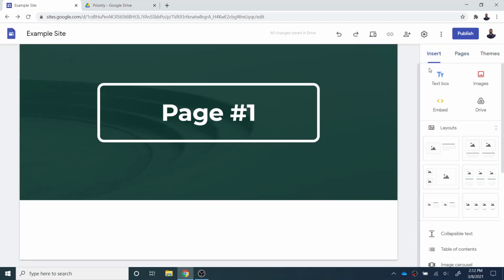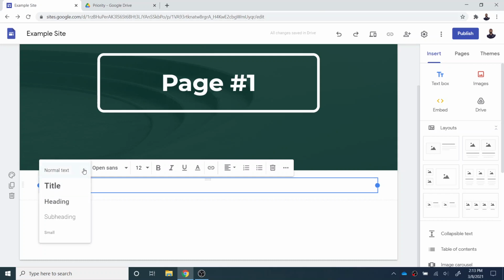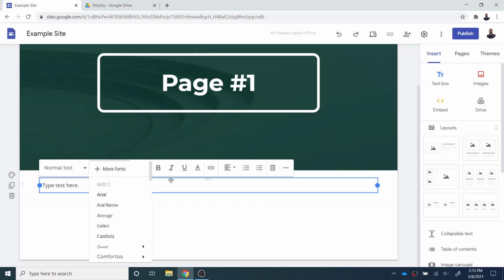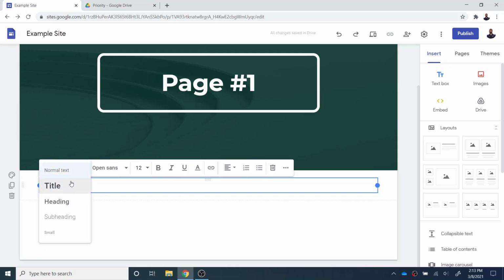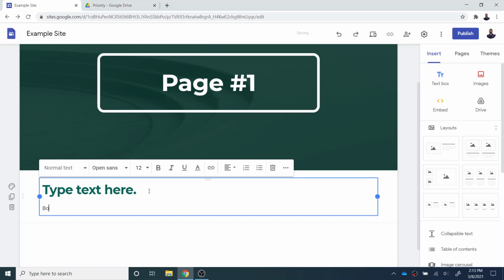So we're going to select insert, and from here I can insert a text box. So I can type text here, and notice that you have various levels of text that you can choose from, along with also various fonts. And from there you can choose your standard type formatting. So if I select title and then I hit enter, now I can type the body of the text right here. So the body of the paragraph goes here.